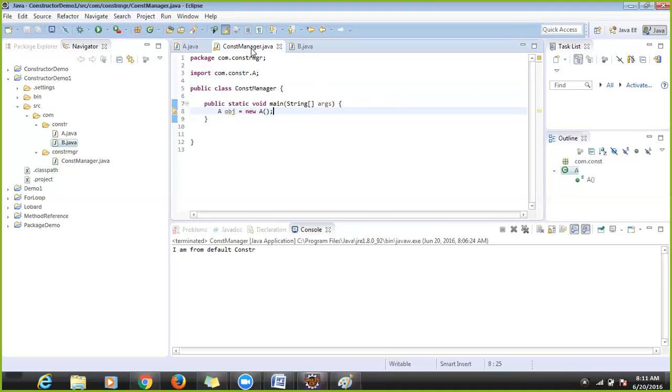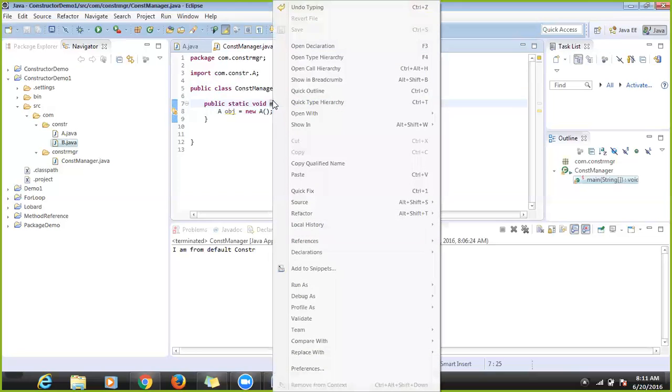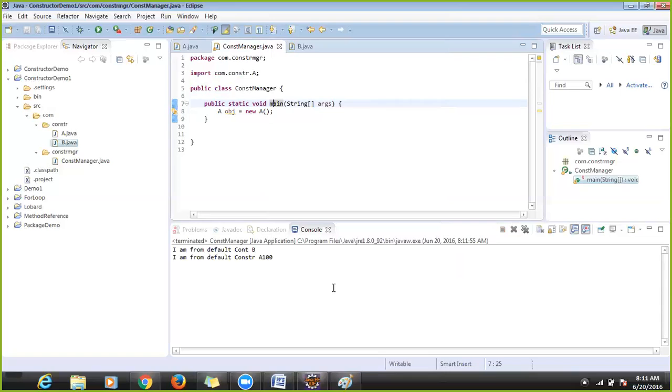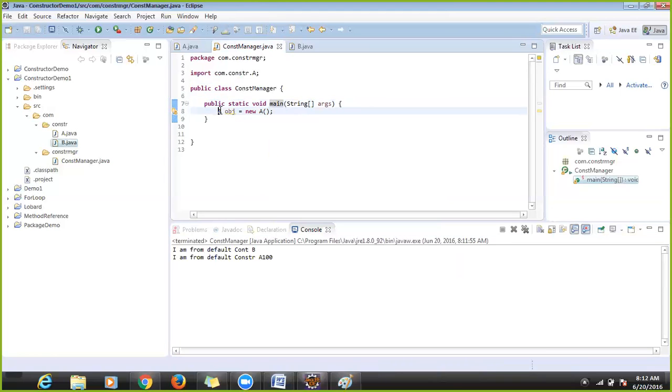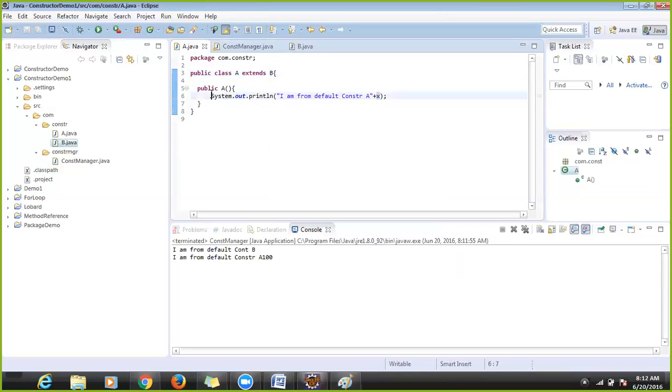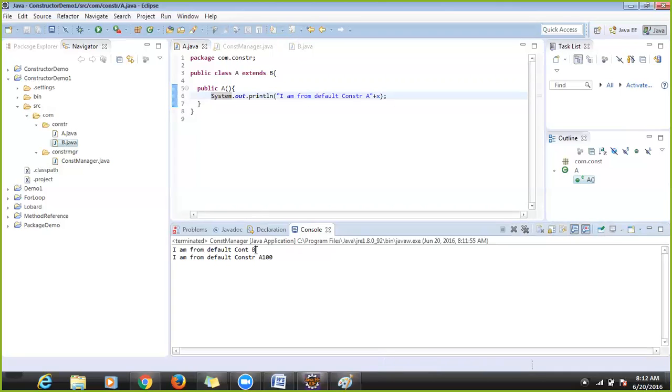Now I want to run this class. See here how many lines got executed. Two lines. But how? By default we are creating an object for the A constructor, so it is supposed to execute only the A constructor, but it is executing B also, because we are extending B. So what is the relation between the constructors? There is some relation.